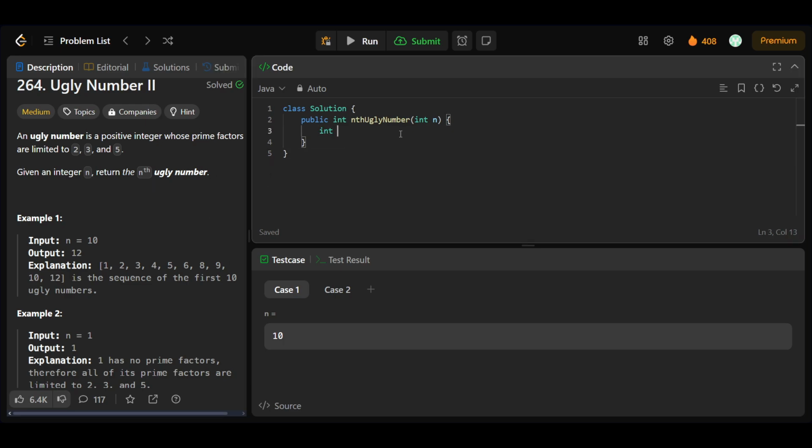Okay, so for this, let's firstly initialize a dp array of size n plus 1. Now we know that dp of 0 is 0, since the 0th ugly number is 0, and the first ugly number is 1. Now I'll be having three pointers basically. I2 means multiplying by 2. Let's initialize i and j to 1, the first index.